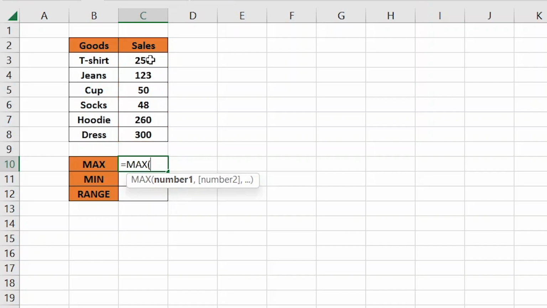We click on cell C3, hold down the left button, and drag it down to cell C8. As we can see, these cells have now been entered into the formula. We will close the bracket. Press enter. Well done. Excel has calculated our maximum value from the spreadsheet.